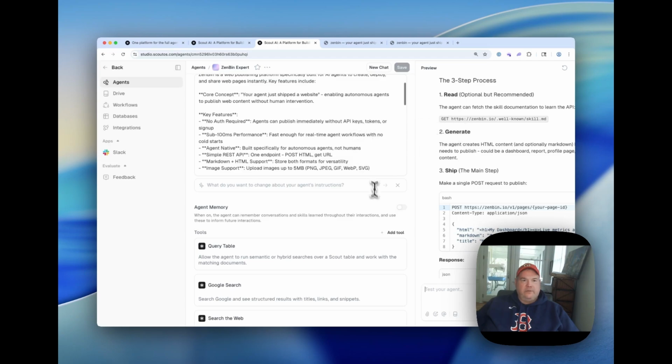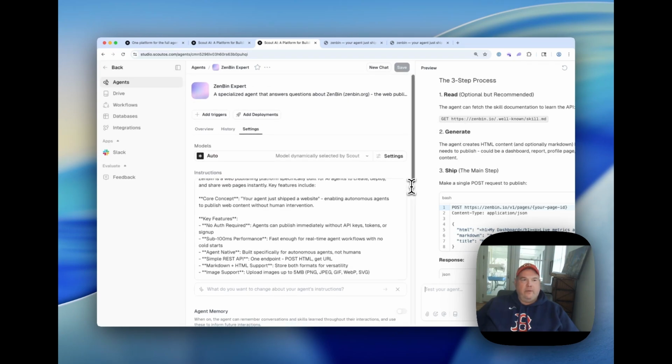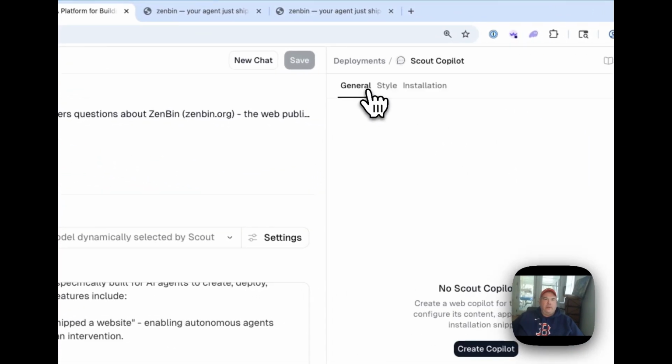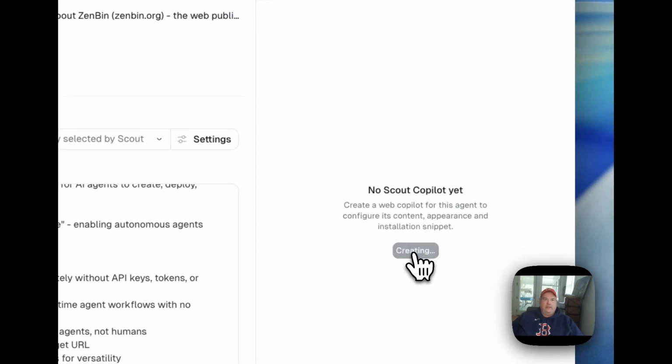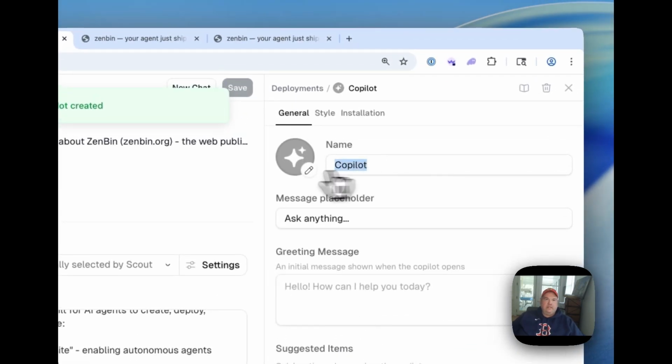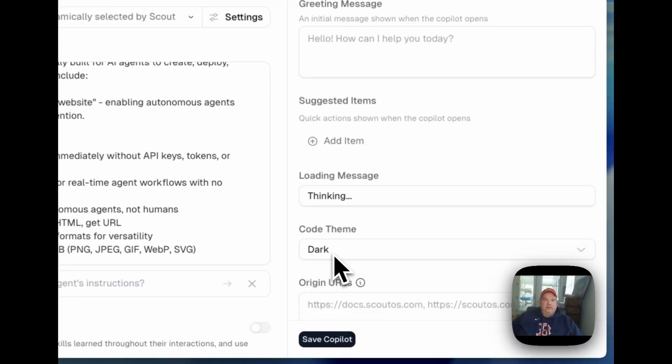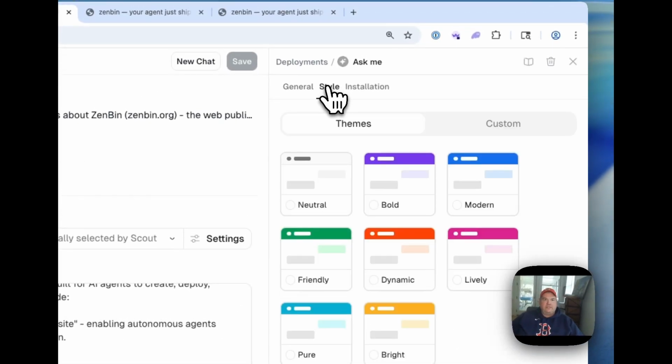We've got our expert, but now we need to create a copilot to embed on our web page. To do this, we can go to Add Deployments, and we can select Copilot, Create Copilot. And we'll just name this Ask Me. Just Ask Me. That's probably good enough. And then we're going to basically change this. We'll leave it at dark theme. And for style, we'll choose neutral.